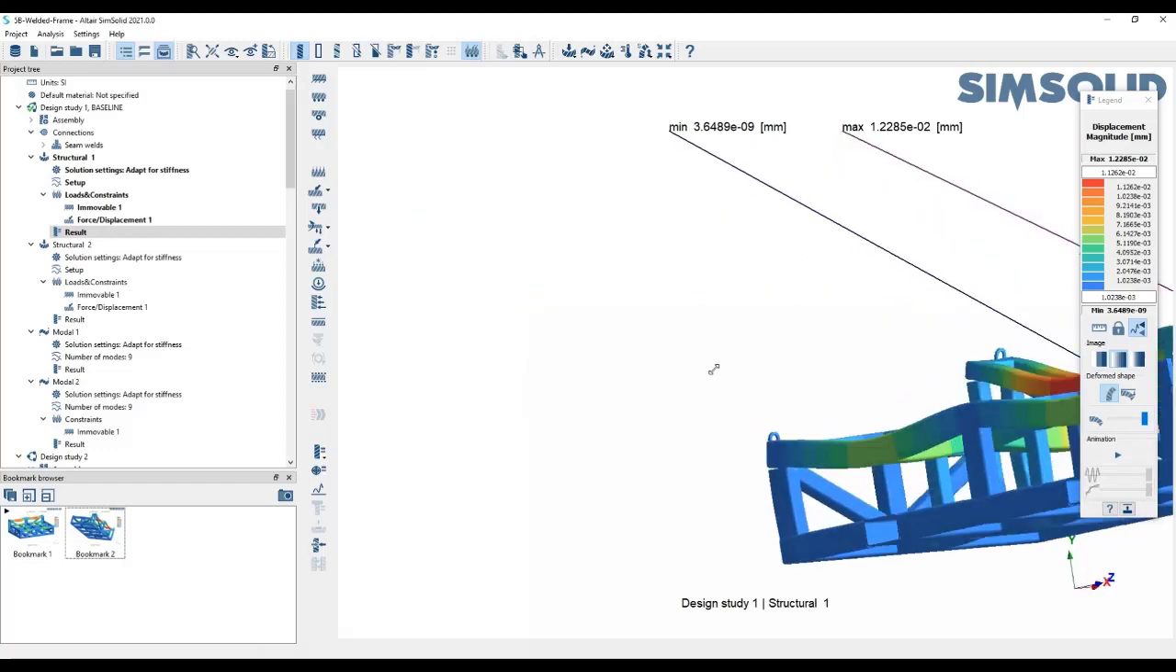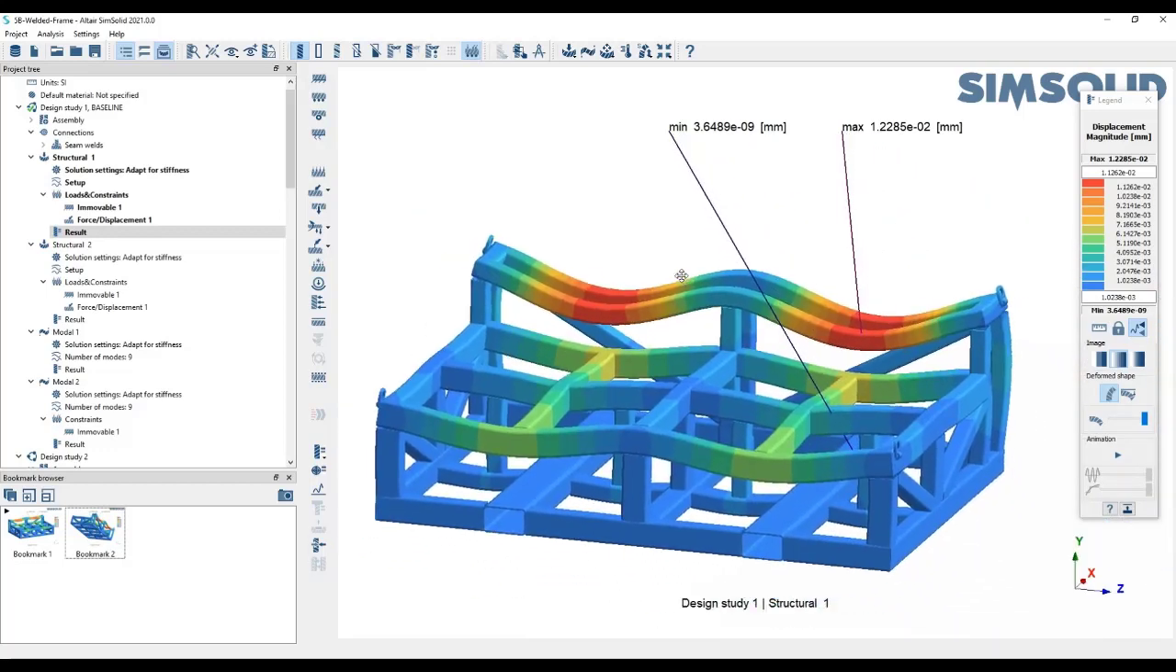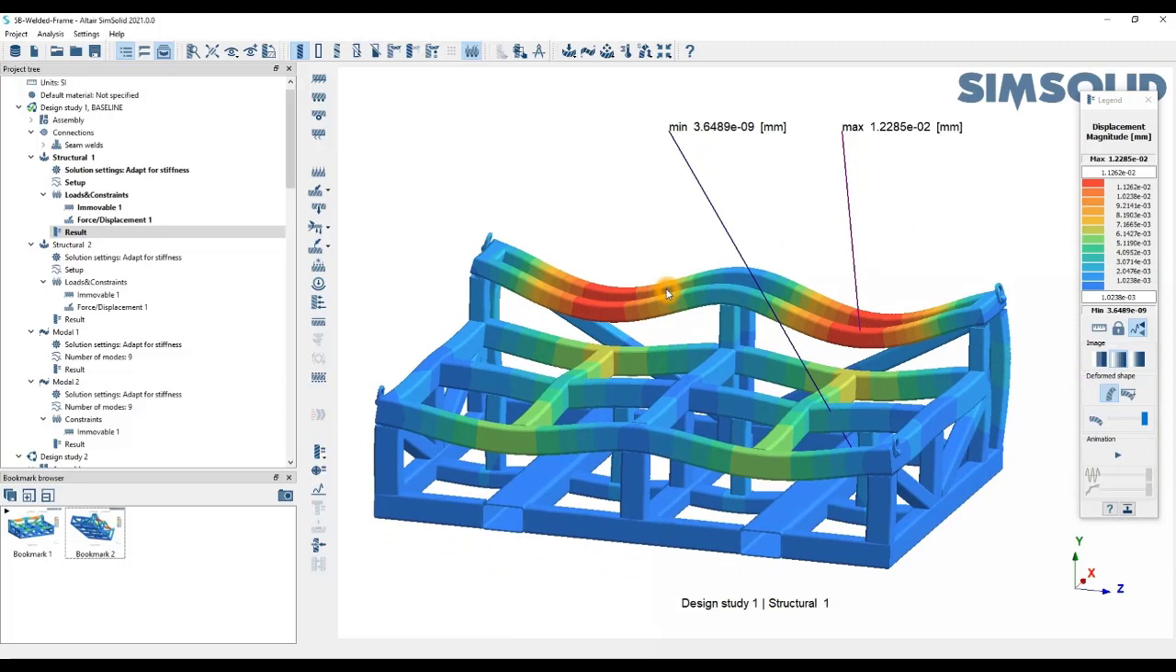And this is pretty much how you can use SimSolid for rapid structural analysis in any of your different design processes that you might want to use. Thank you for listening.